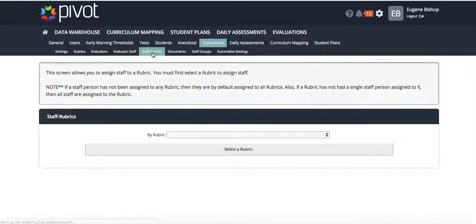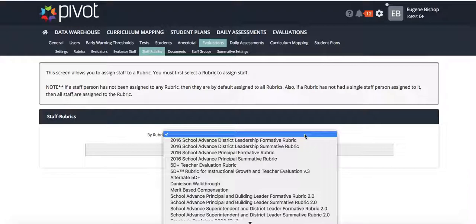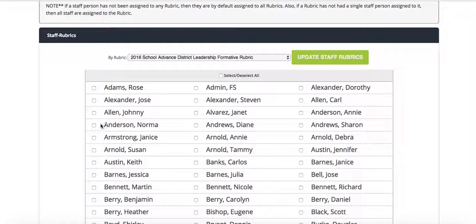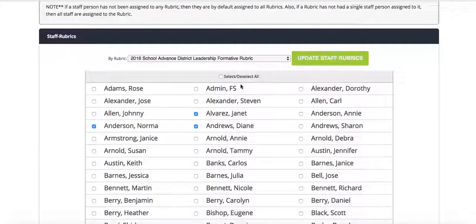Staff rubrics. You can select a rubric and then select staff members that should be assigned that rubric. And then update. So then when the evaluator selects start observation, they don't have to choose a rubric. The rubric choice is already made for them.